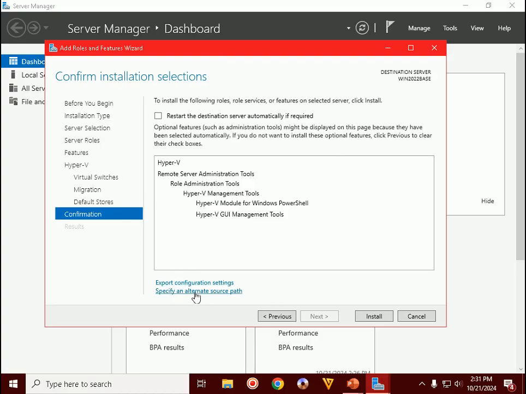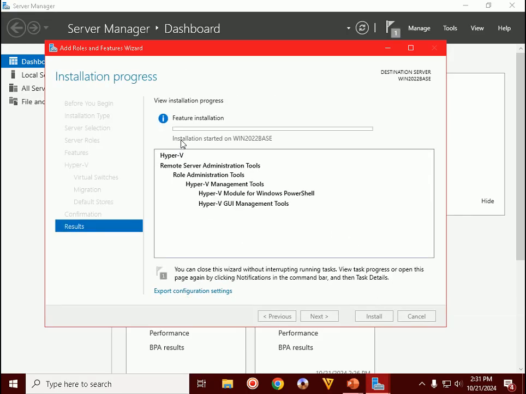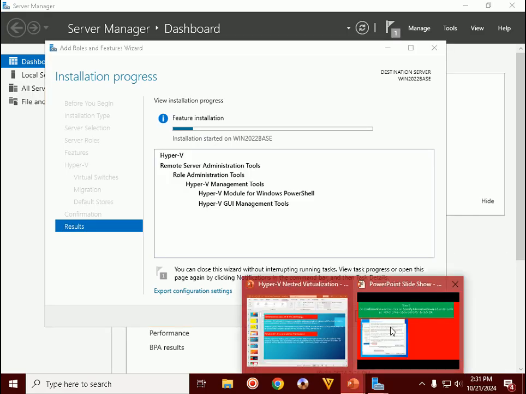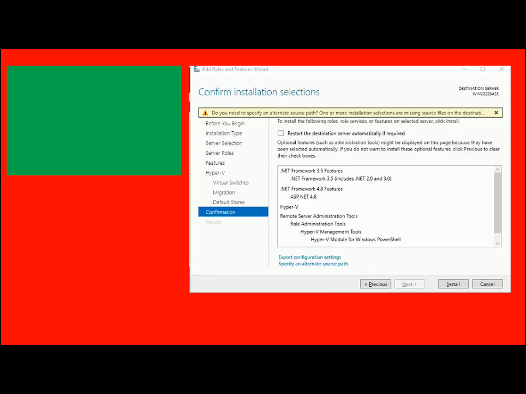I will not specify any alternate source, because .NET 3.5 and 4.8 require that alternate source path, but it is already installed, so I am not specifying anything. I am directly clicking install. Let's see, it will get installed. So it is installing our Hyper-V role. By the time, we will see what our next step is. On the main confirmation window, click install. That we have already done, right?